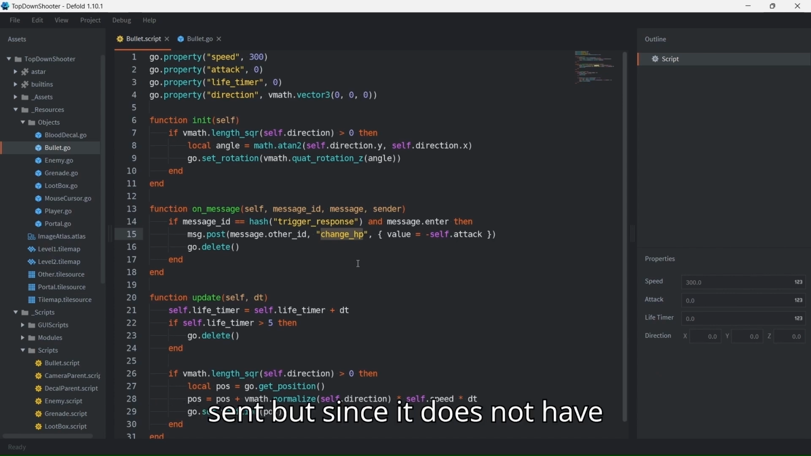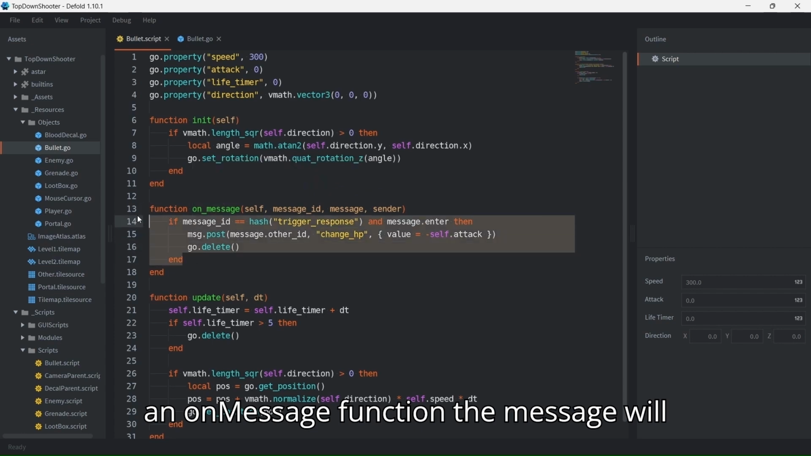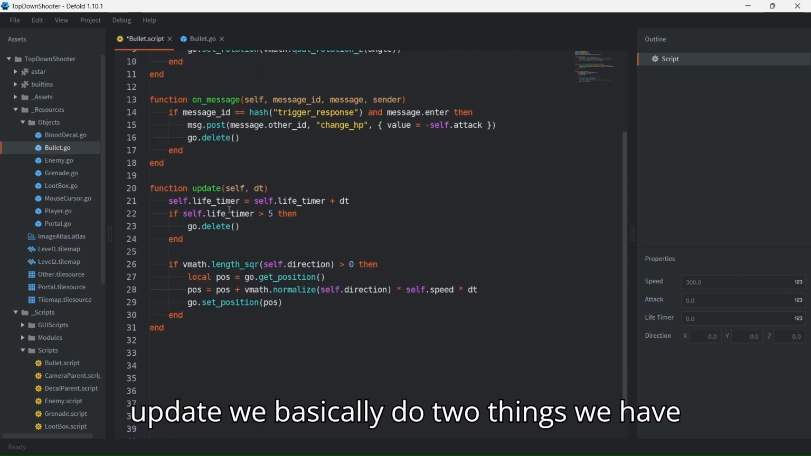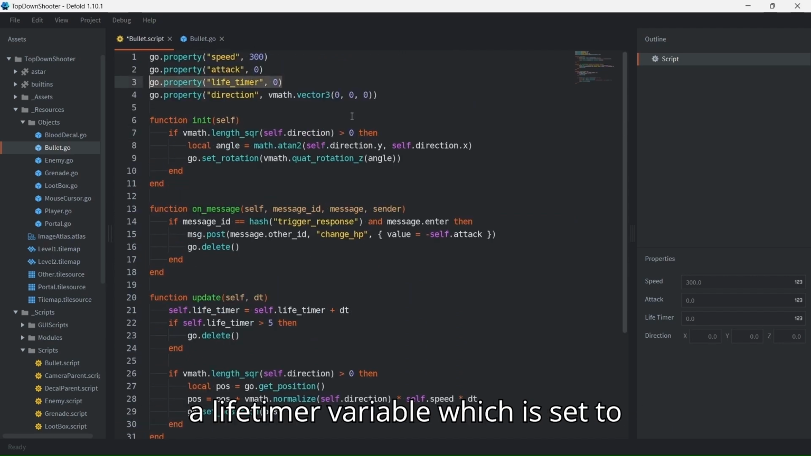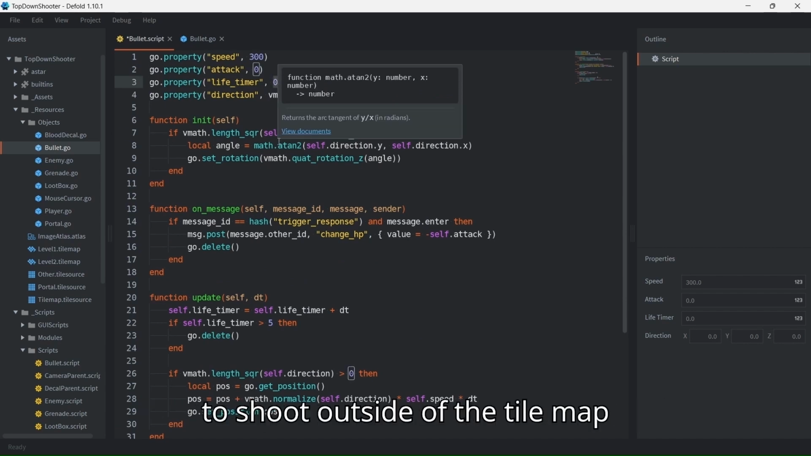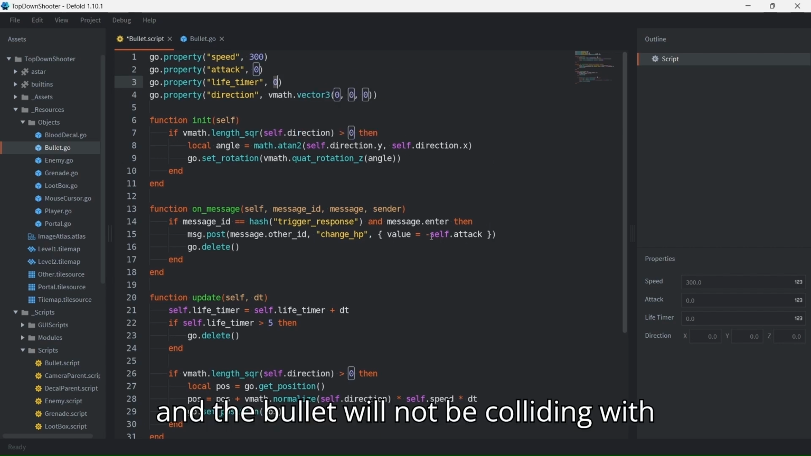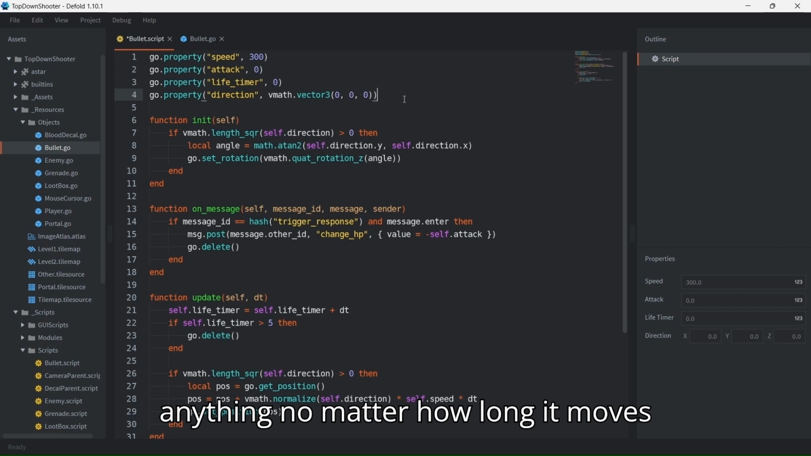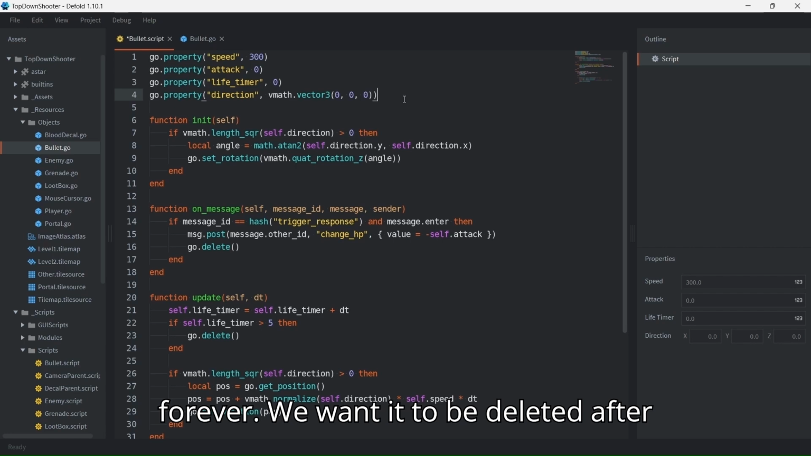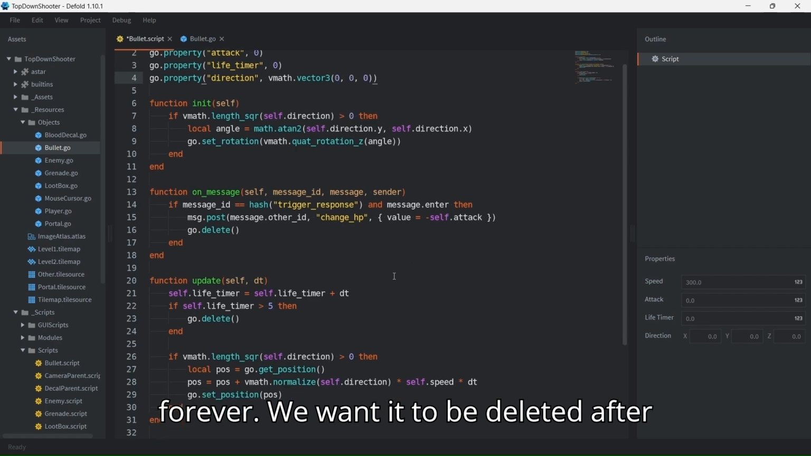The message will be sent, but since it does not have an onMessage function, the message will not be used, so it is discarded. For the update, we basically do two things. We have a lifetimer variable, which is set to 0. Let's say you have somehow managed to shoot outside of the tile map, and the bullet will not be colliding with anything, no matter how long it moves, but we don't want it to fly forever. We want it to be deleted after some time, so it will free some of the memory.